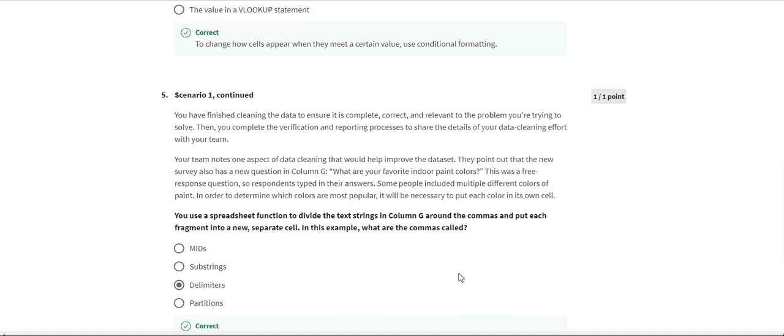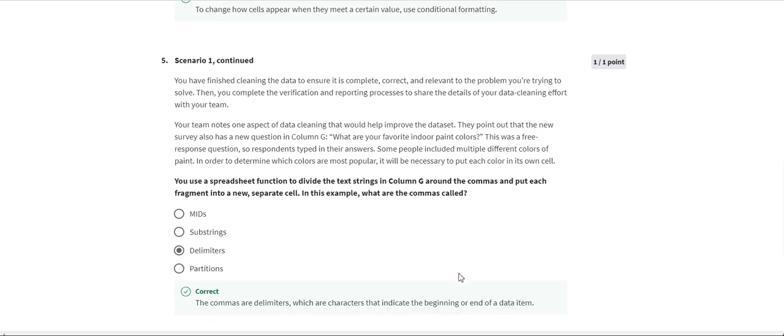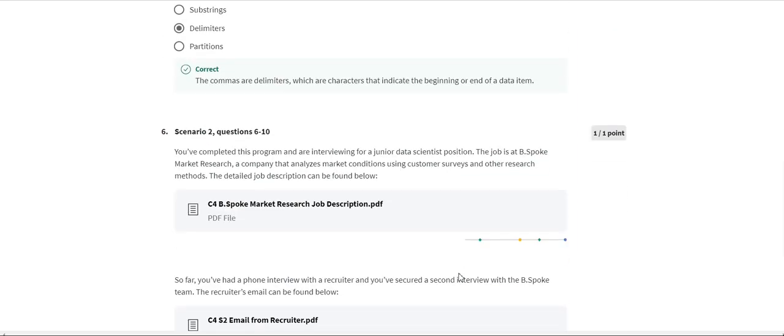You use a spreadsheet function to divide the text string in column G around the comma and put each fragment into a new separate cell. This is an example of, what are the commas called actually? So as we know, when we work with strings and want to split them, we split on the basis of delimiters. So commas are called delimiters here.